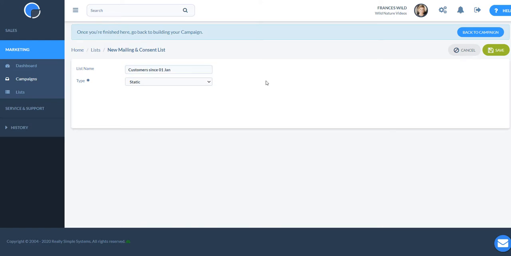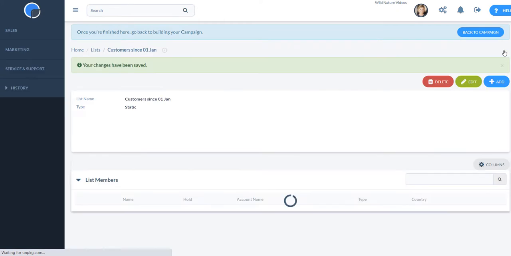Now a static list is a list where it could be all your contacts, or it could be a group of your contacts that you save and reuse the list as you wish or edit. So let's save this one.